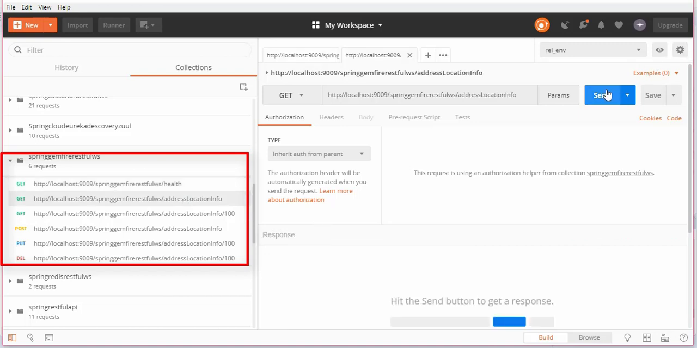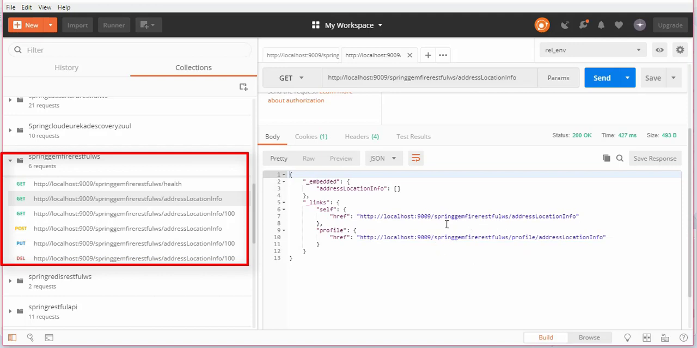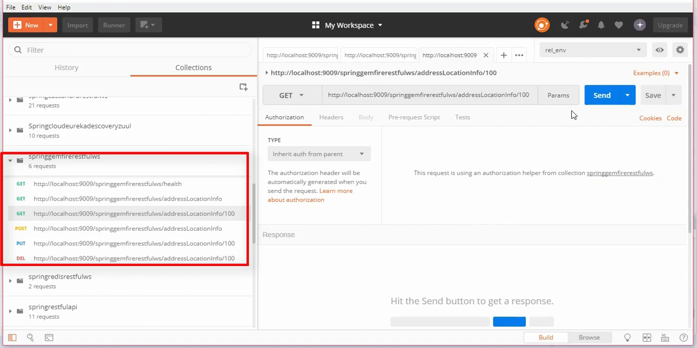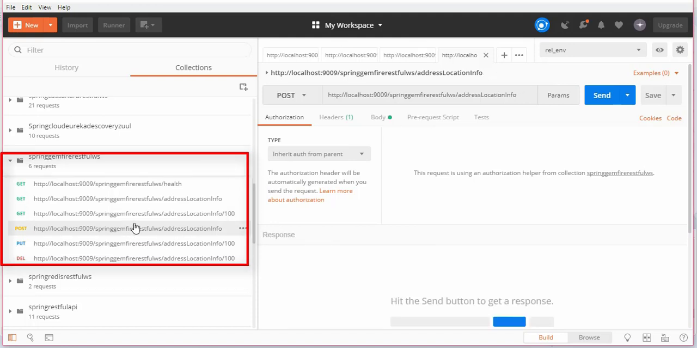So let's see the address locations there. Yes, there is no address location. We see it in the part of the URL. So if you send a GET request to look for all of the entries from the database, there is some page. Let's see, there's nothing. So let's try to put some.